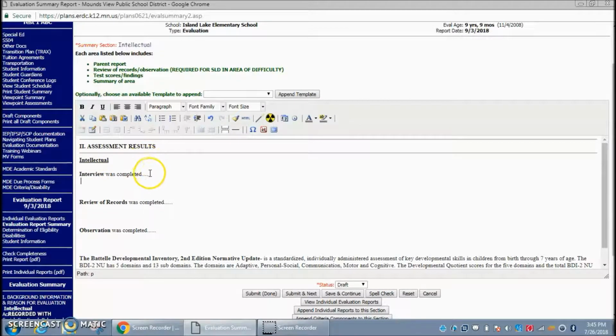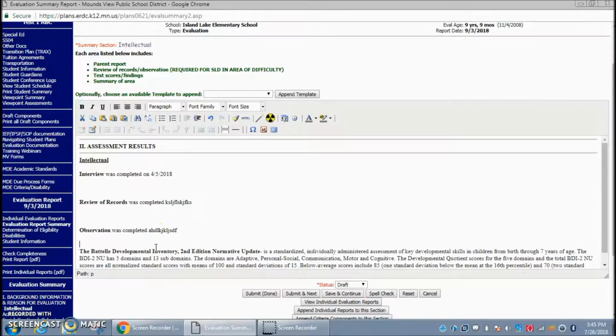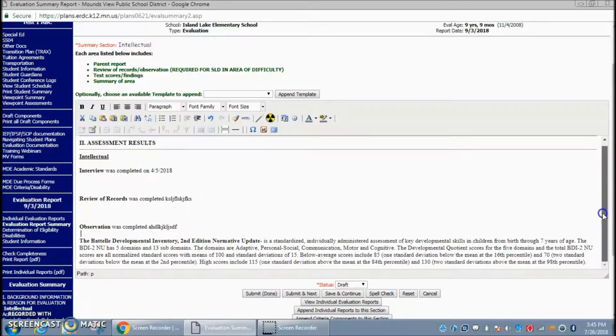So then you can come right here and take out your placeholder, put in "on such and such date," and continue on with the information. A review of records was completed. Enter more info there. Observation was completed. Enter information, and then here is my standardized assessment data.